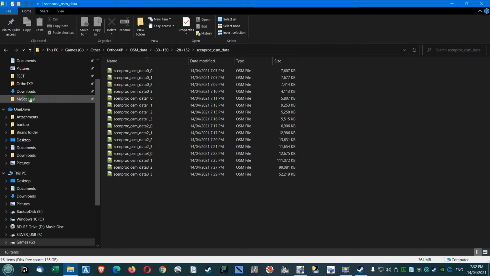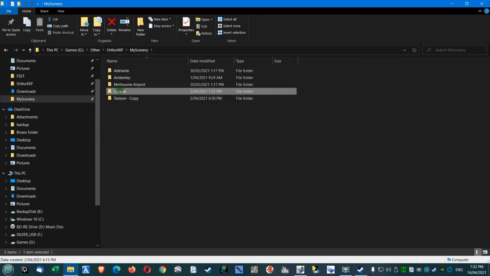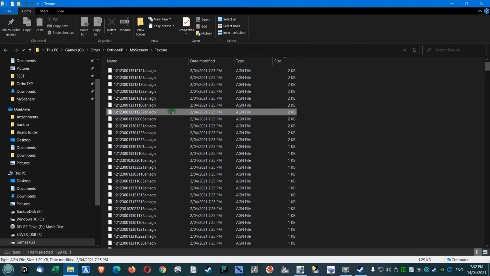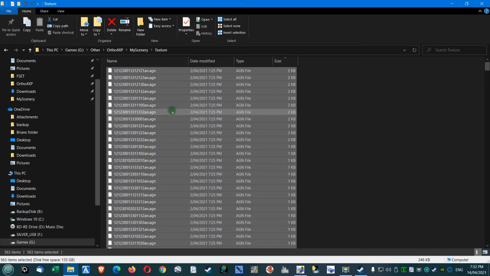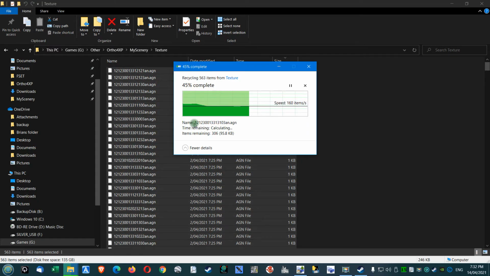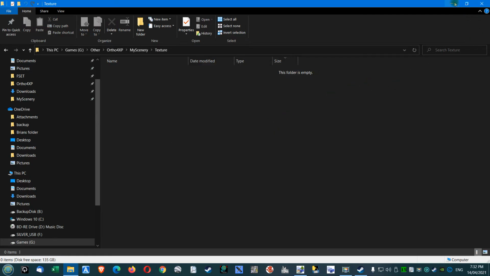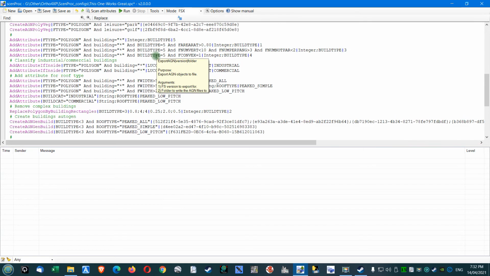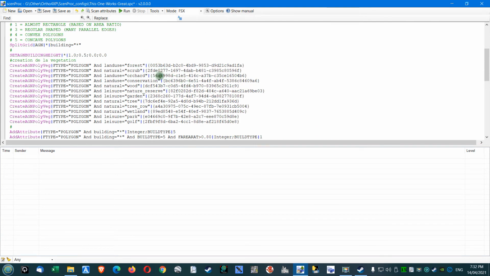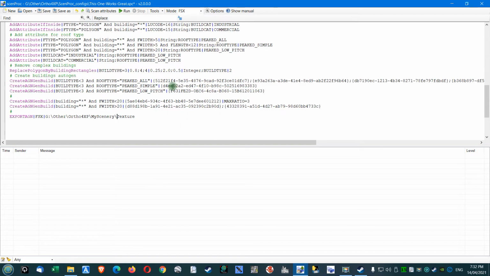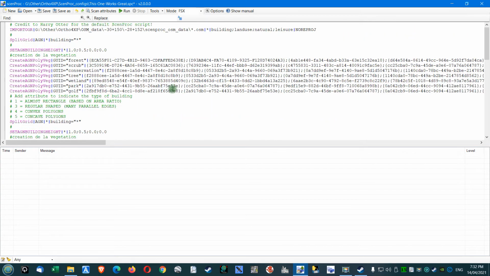See if the my scenery folder texture is in there. Anything in there? Yes, there is. 563. Delete them because you don't want to mix and match. So that'll delete that. Okay, so that was 500 items. Minimize that. So that's now correct. This is now correct.